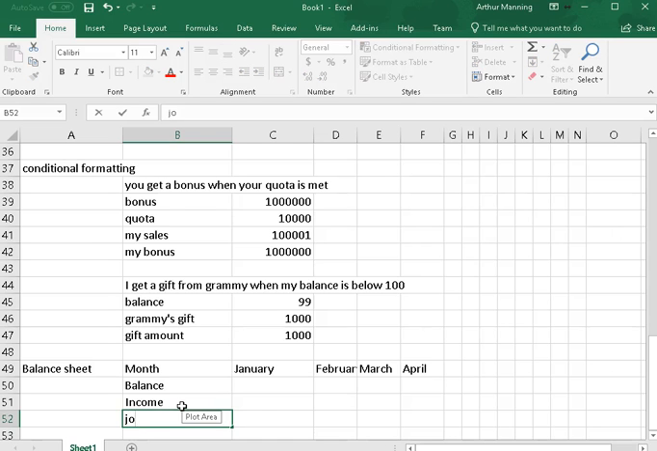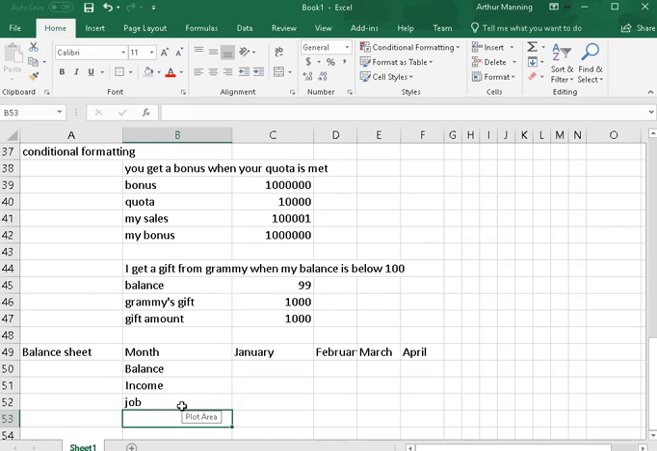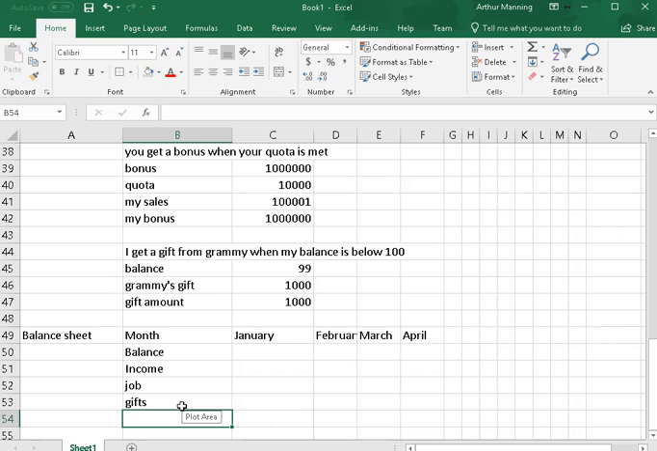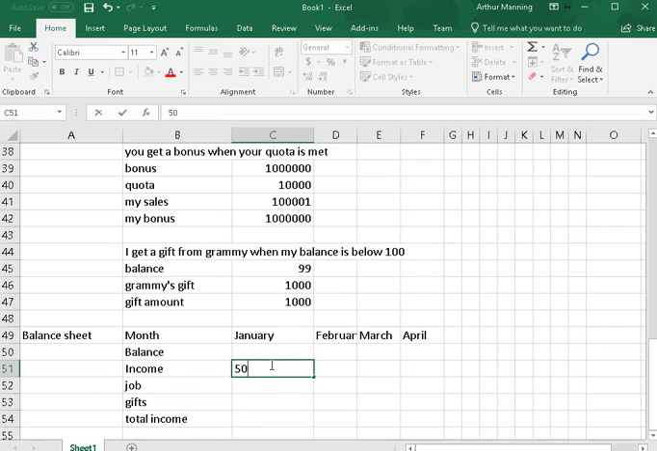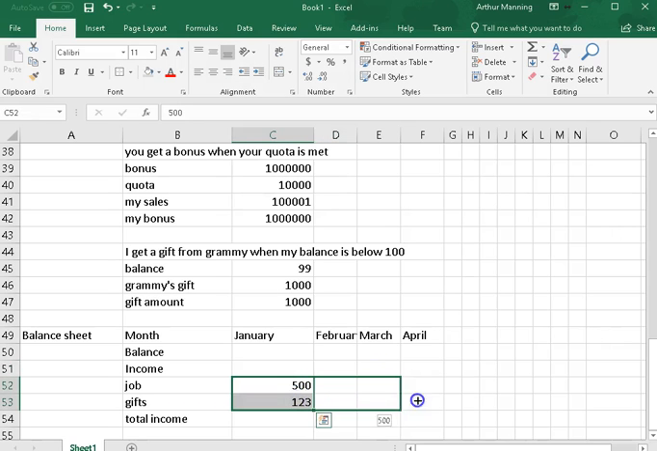And we'll just put in our job income and how about gifts? All right, total income. Let's just put in some number here. We get $500 a month from our job. Or sorry, $500 from our job. Gifts, random numbers, estimating for each month. Those will be filled in for you.